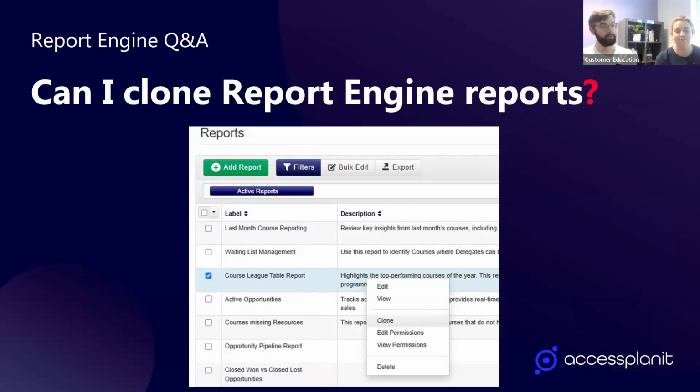Can I clone Report Engine reports? The answer to this is yes, you can. If you've made a good report and you want a copy and you want to make just a few changes to it while keeping that basic structure of the report the same, you can simply right-click and clone the report on the Report Engine data grid.